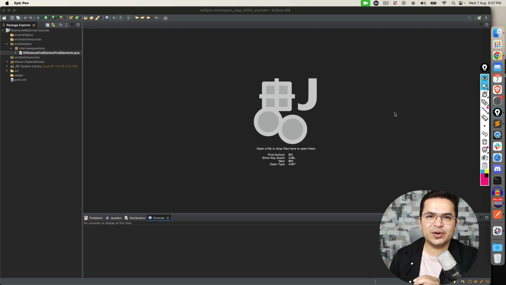What is the difference between close method and the quit method in Selenium WebDriver? Very common question again, whether fresher or experienced candidate, this you can expect in interviews.